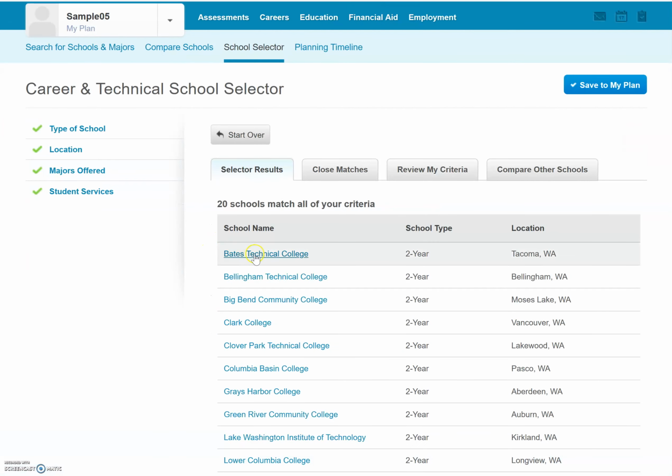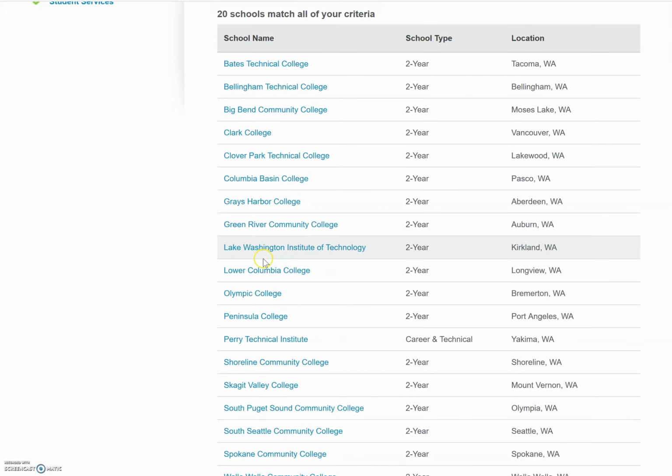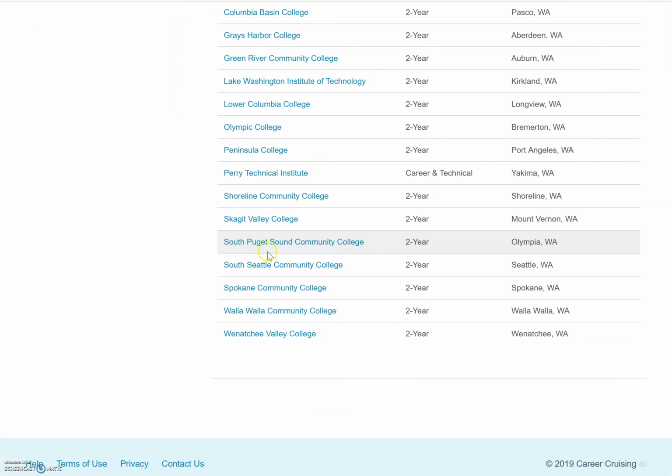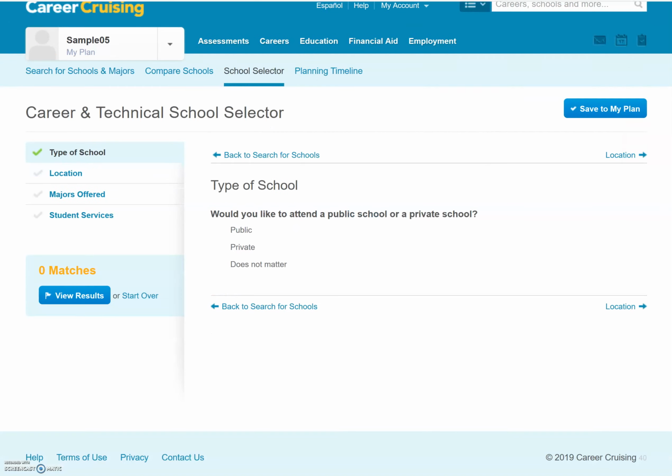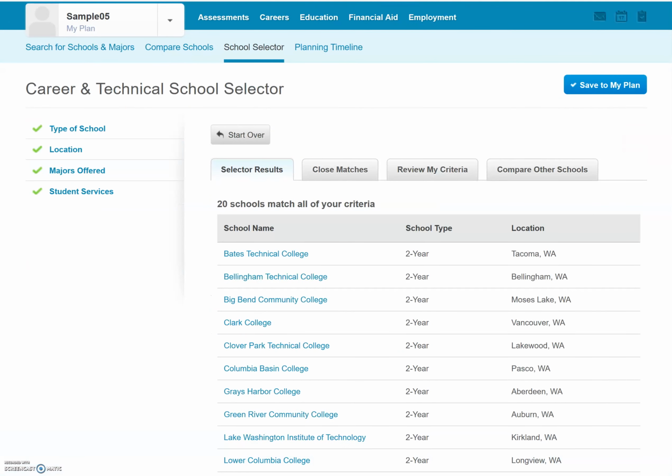And third, let's take a little more of a look. Looking down, South Seattle College. That's a bit of a drive, but I've heard good things about it. So I'm going to go ahead and click on that. Again, majors and facts and figures and so forth. So I click Save to my plan. Okay, so we're going to go back then one more time. We've selected at least 3 new schools in this particular case, but I can't forget to do the following.